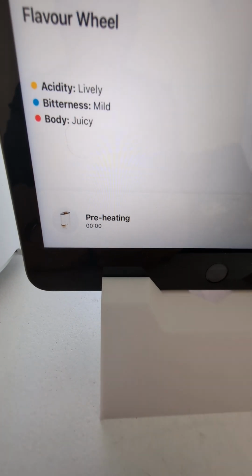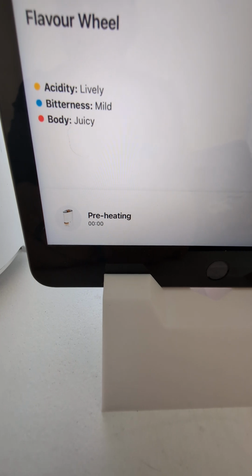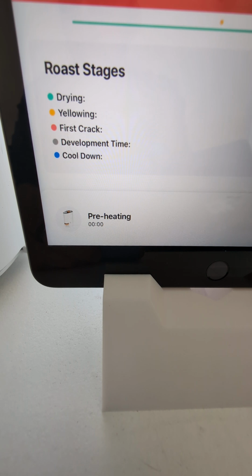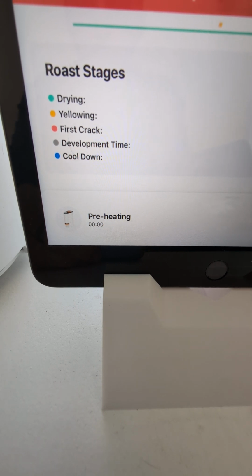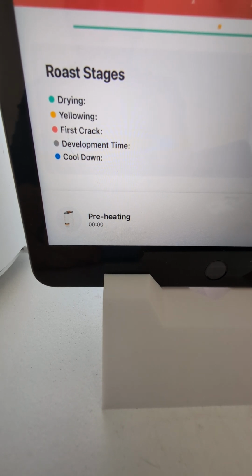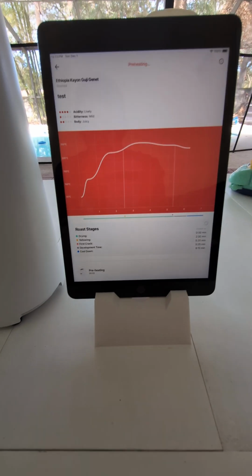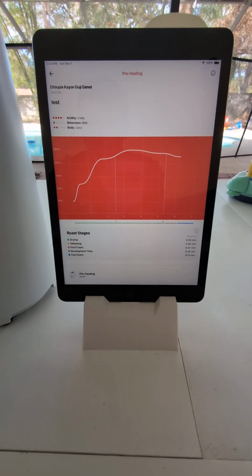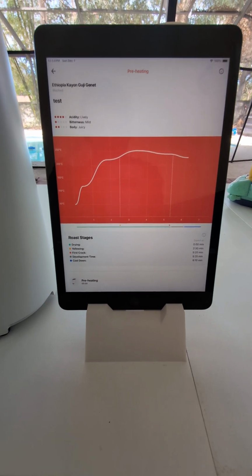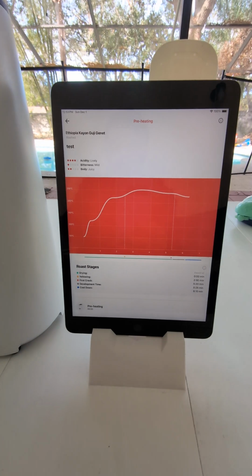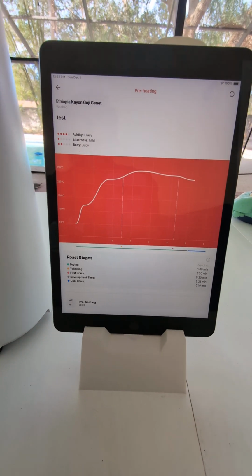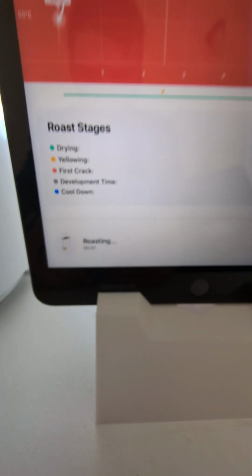Now it's going to say over here which phase it's in. And eventually it's going to start the roast. So wait for a moment for that. I think it takes about 45 seconds to a minute, maybe a minute and a half to do the preheating. And there it's starting the roasting.